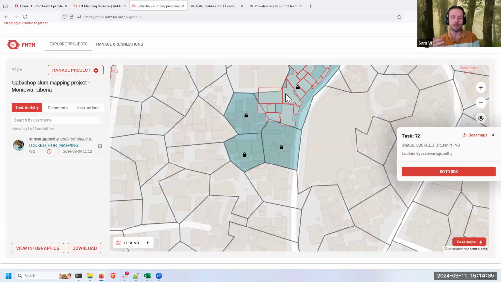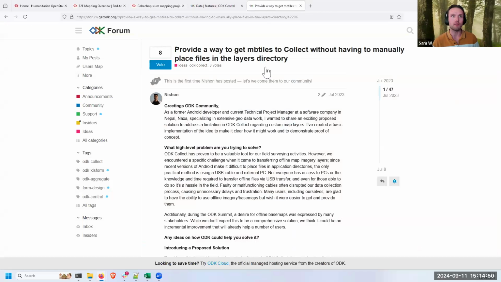You had to load onto your device by plugging it into your computer, putting it into the right place. So this is something that we worked with the ODK team on, first of all making the suggestion on the forums. We got some great feedback, loads of contribution from the community, which was very useful in nailing down exactly how we should solve this problem. And as a result, Nishan made this issue, who we work with closely. He works for NAXA in Nepal, a very close collaborator. He made the initial stab at solving this problem, made a PR, and this was later picked up by ODK and completed.